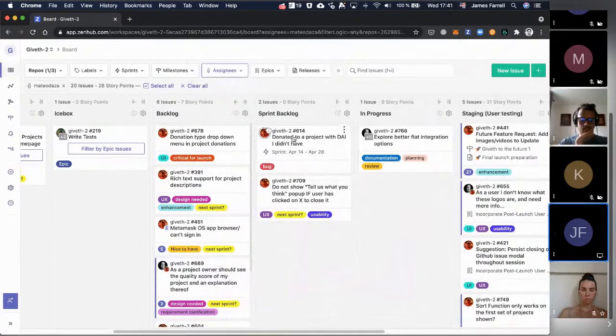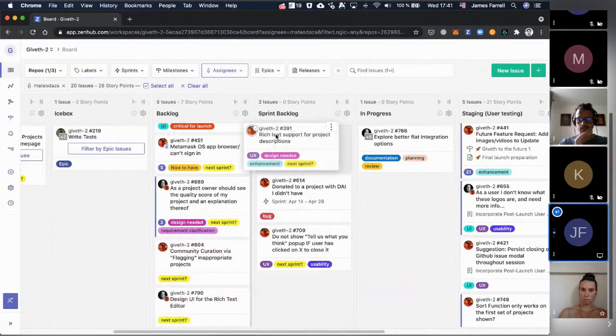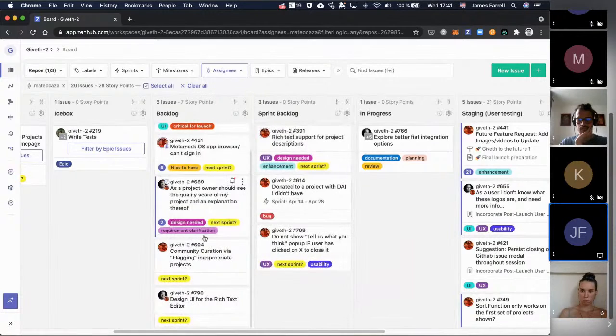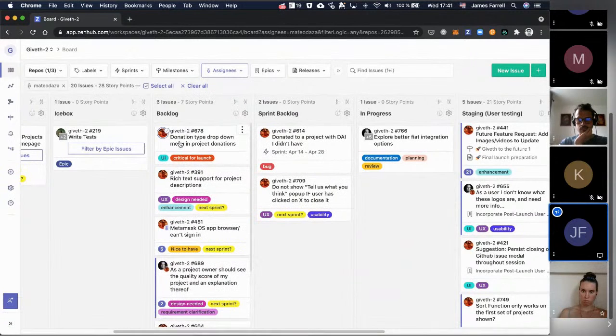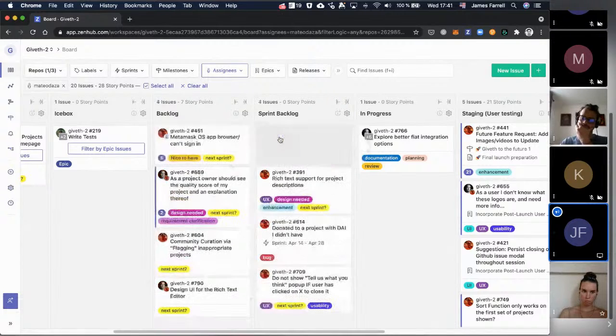I think rich text support, this one, the second below. I think, yeah, he's been working on this. And I also need to provide some UI icons. Donation type drop down. Critical for launch. Yeah, that sounds like something we can put in the sprint.